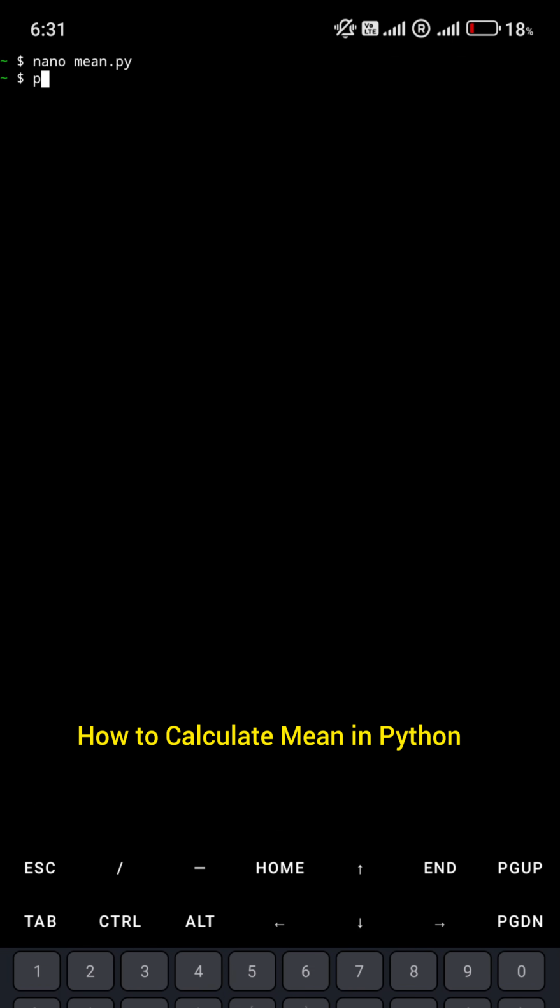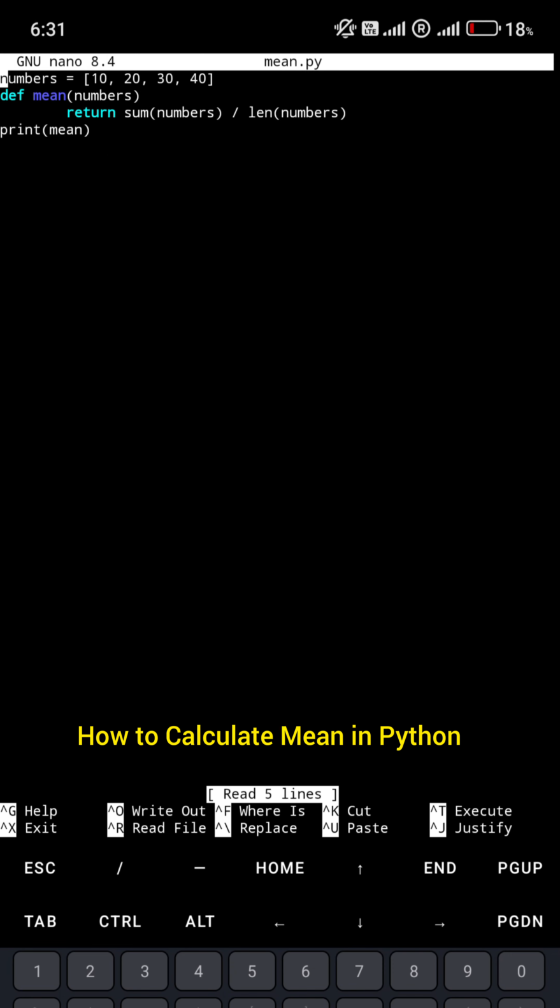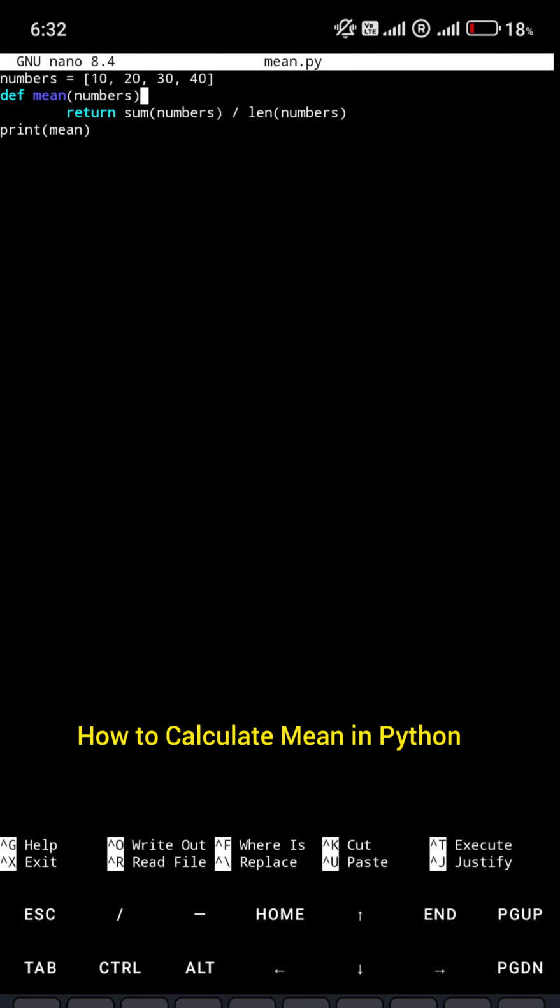So if I want to run that file, I'll type python3 mean.py. Okay, there's a problem. Yeah, that's the beauty. So I think I deliberately made that mistake so that you can see it gives you suggestions. So I'll go nano again. So when you are debugging, whenever you're writing a function, you need to put a colon.